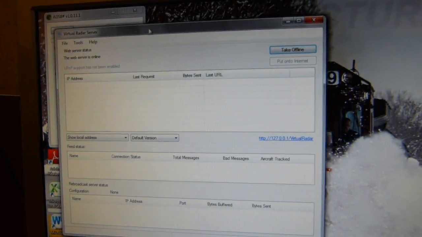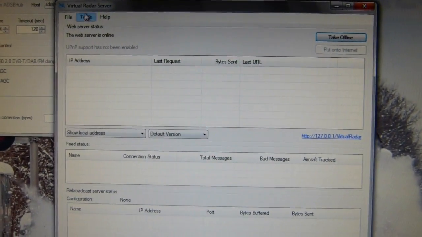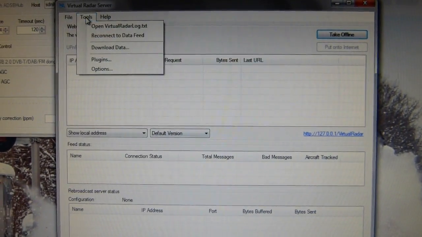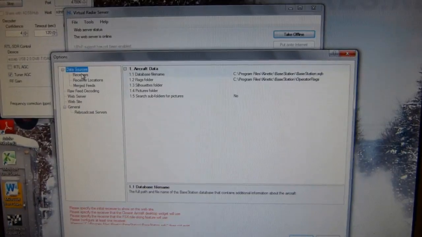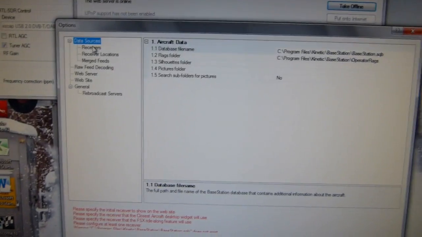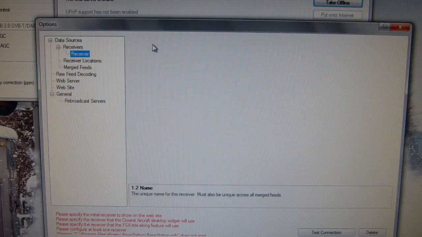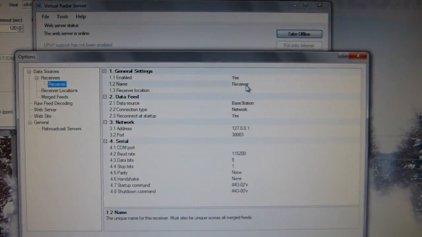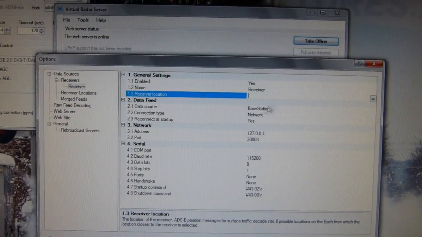Here's the main application's web server page. And before we use this, we need to set up a few options in order to enable this thing to talk to the receiver. So we're going to go into Options. Okay, so the first thing that we want to do is go to the Receivers section and set up a new receiver. And up here under the options, you can give it a name. I'm just going to leave mine Receiver, but you can change that. I think you can put in a location.